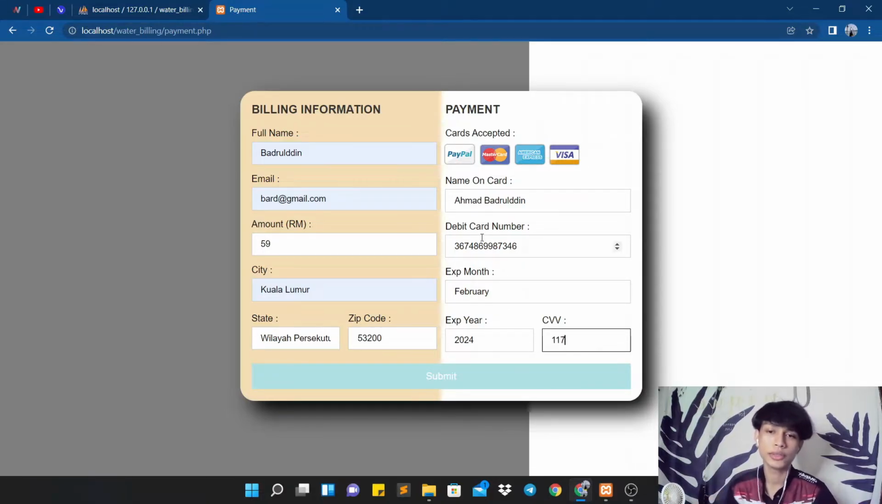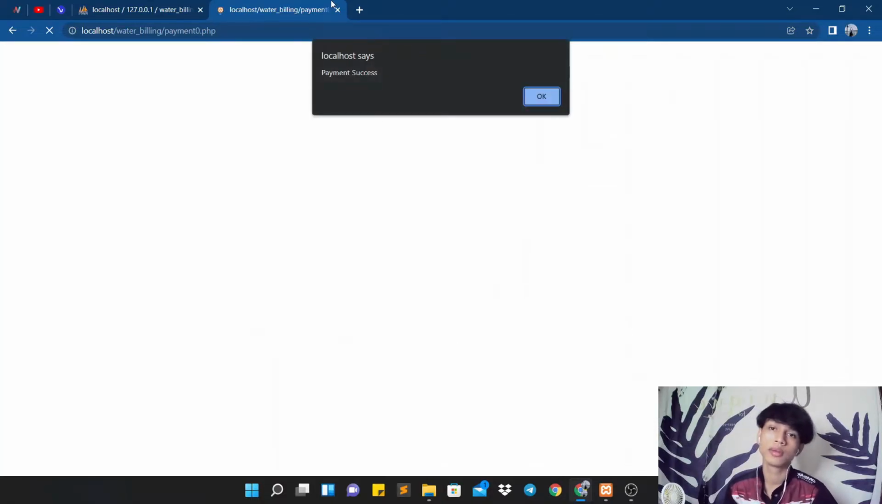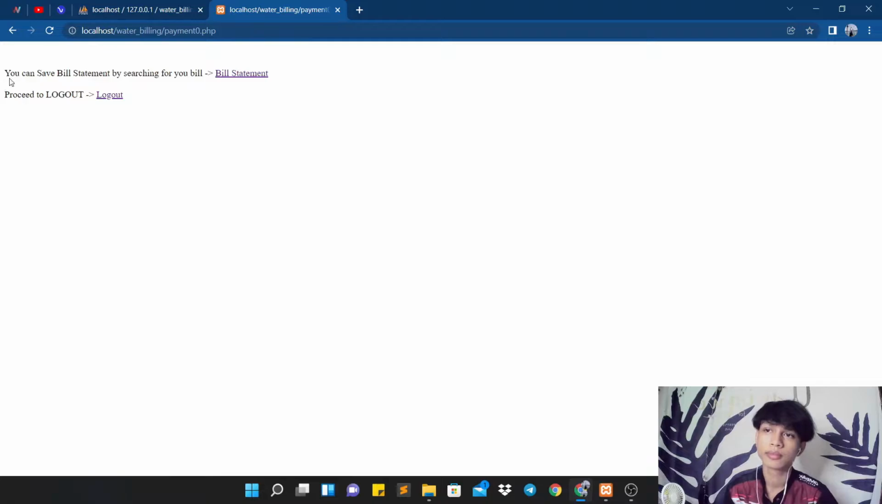After that, the user is required to click the submit button in order to proceed, and the system will notify that the payment has successfully been made, and it will go to this page.